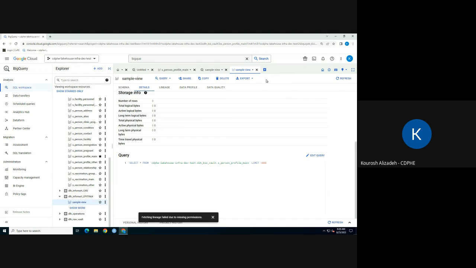Okay, that is our brief tour of how to get into BigQuery and just query a table, save it as a view. Thank you.